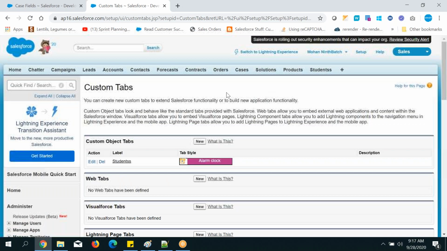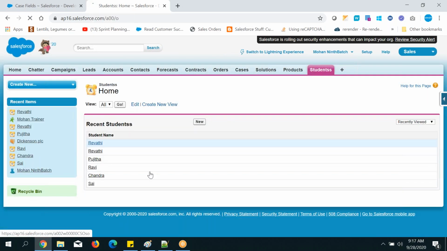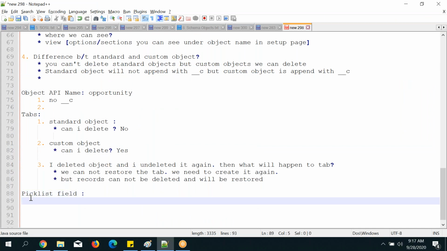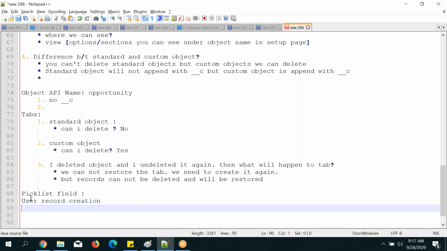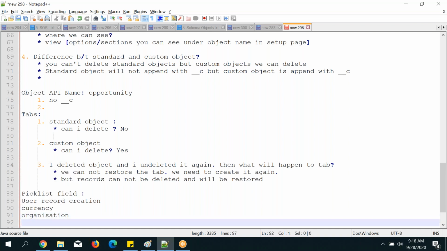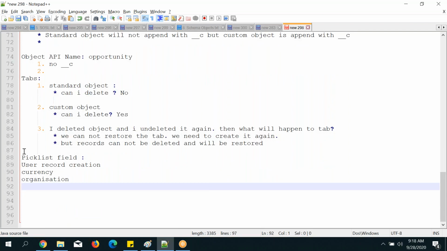So tabs completed, objects completed, custom and standard objects completed, all are completed, right? Next, go to pick list fields. The remaining things I will tell you: next, user record creation, and next, currency. We will see all of this in today's class.